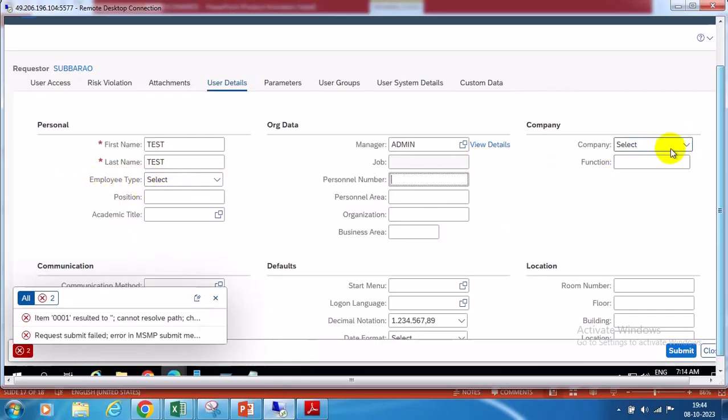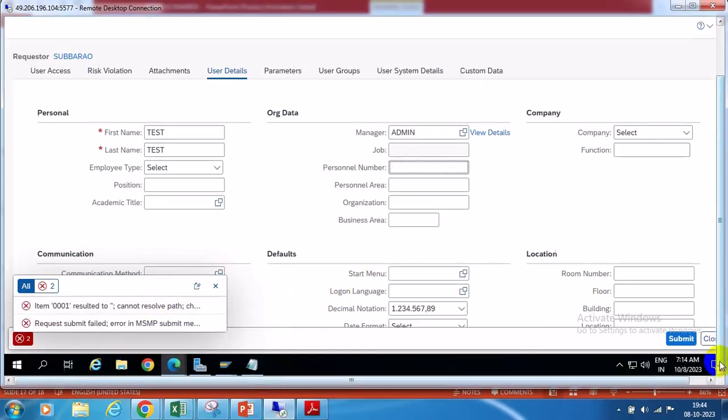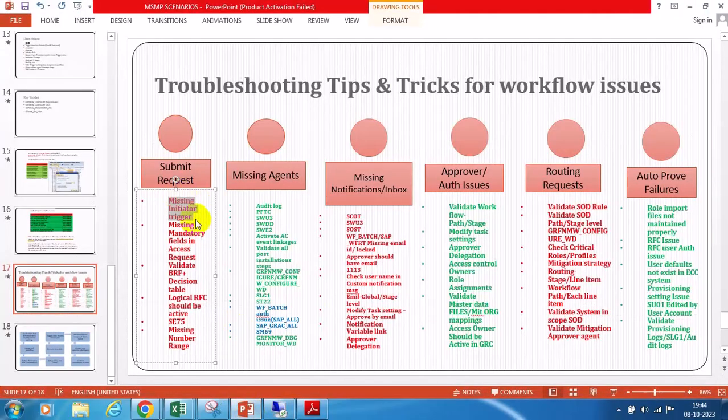And also another scenario, company code. Even though the value was maintained in the decision table, we have not fed that value as an input for request submission. So that is the reason, because our scenario is based on the role criticality level. That is why I have removed the decision table. So either a trigger value or mandatory fields are missing.